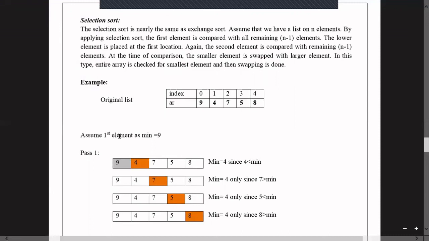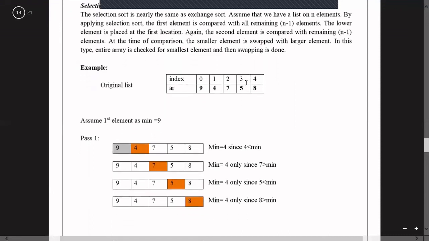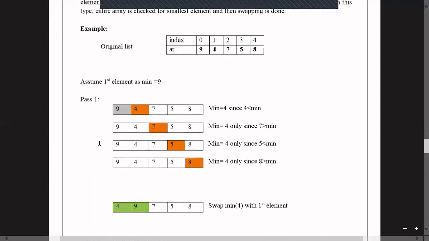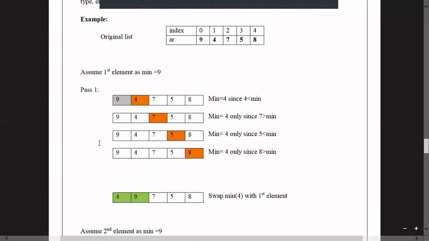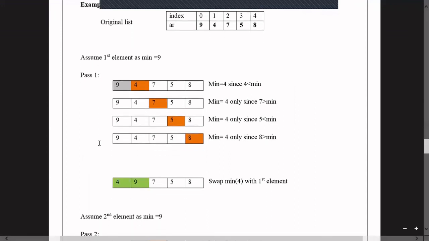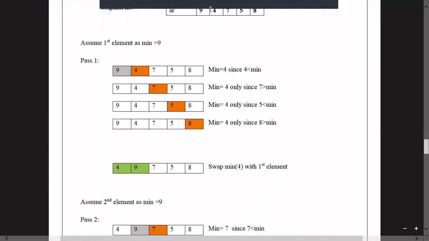So here, for these 5 elements also, the number of passes required is 4, because the elements are 5. So passes required is 4. That means if the number of elements is n, the passes required are n minus 1, according to that principle. So we are selecting the original list given in the array: 9, 4, 7, 5, 8. So in pass one, we are trying to select the first element 9 as the minimum element. We are assuming the first element 9 as the minimum element here.